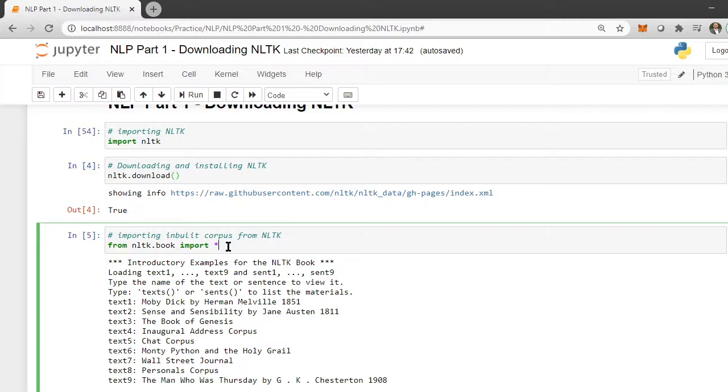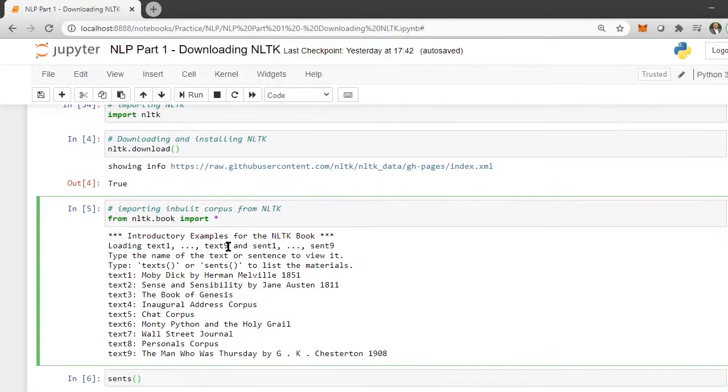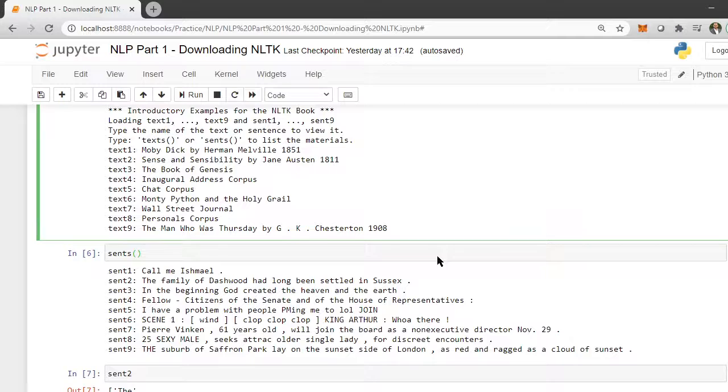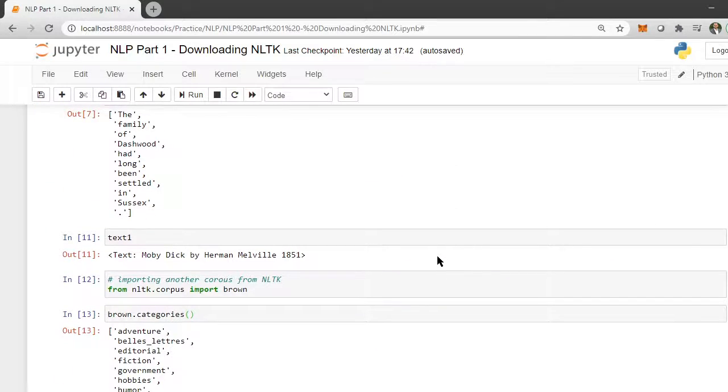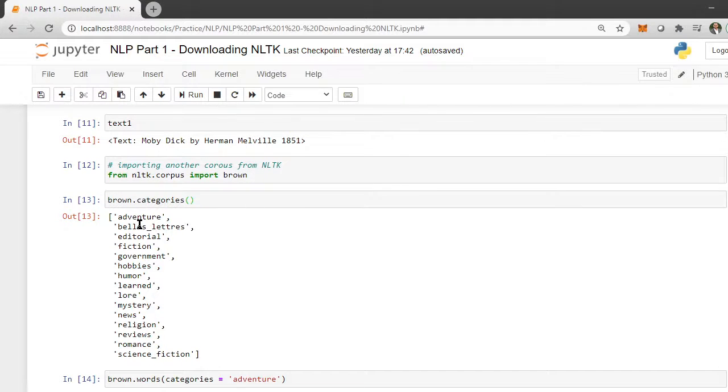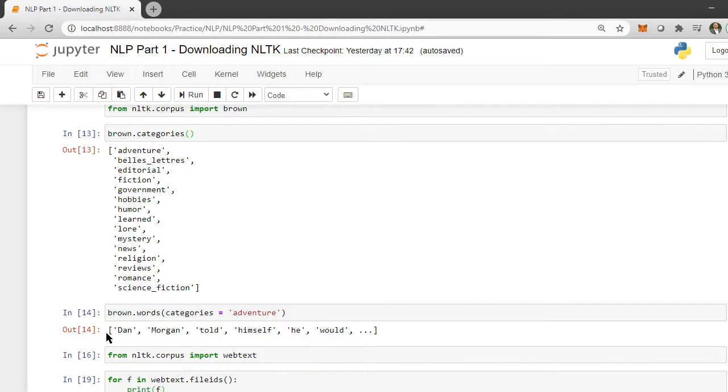Once you have downloaded NLTK, this is how you can import the various corpora available inside it. Like every other library available for Python, NLTK also has some inbuilt textual data. There are various books available. If you write this command, you will be able to see the kind of books available inside it. There is also a very famous corpus named Brown, which has various categories of words available inside it. It can be accessed like this by using this command.